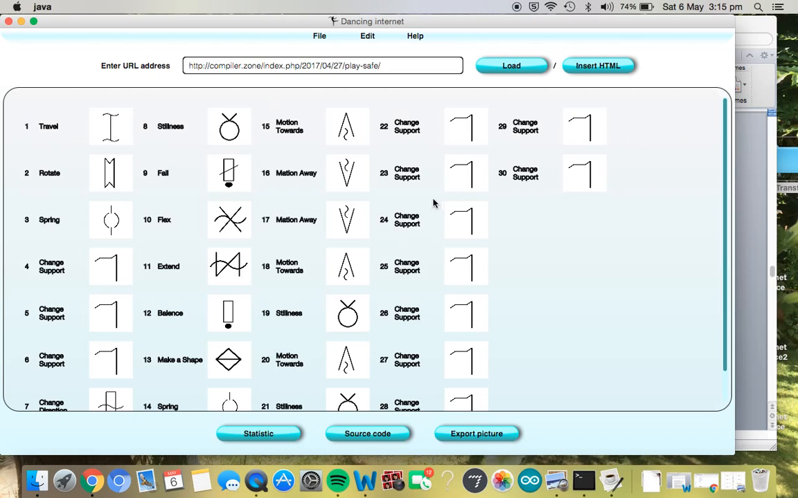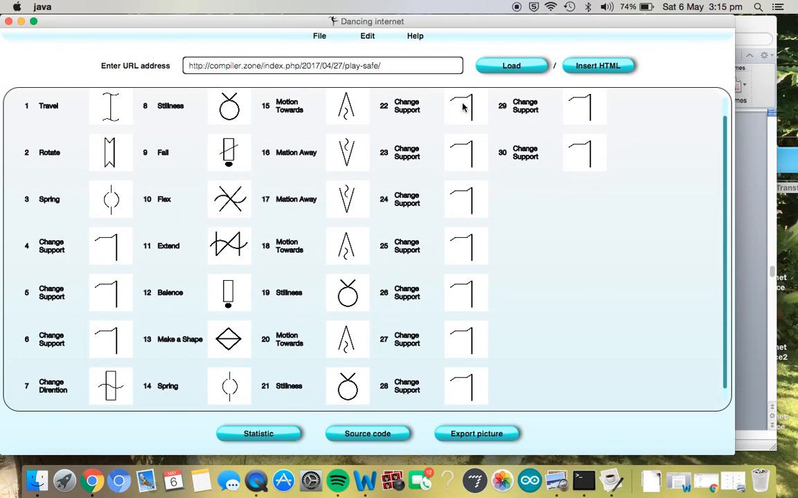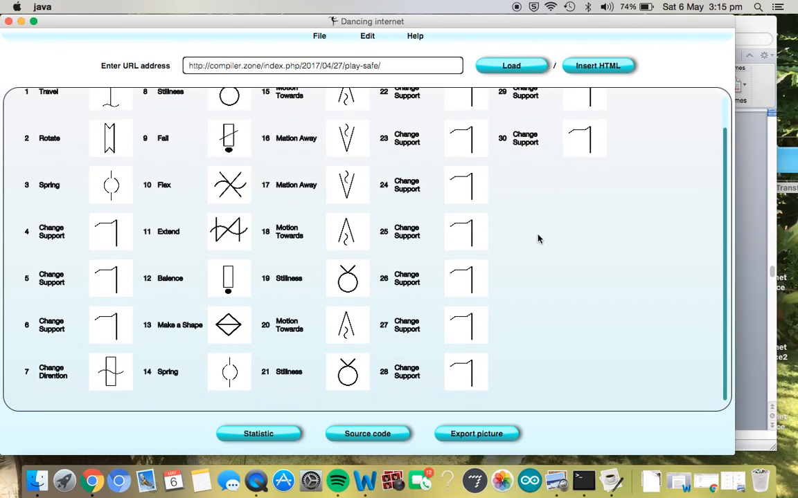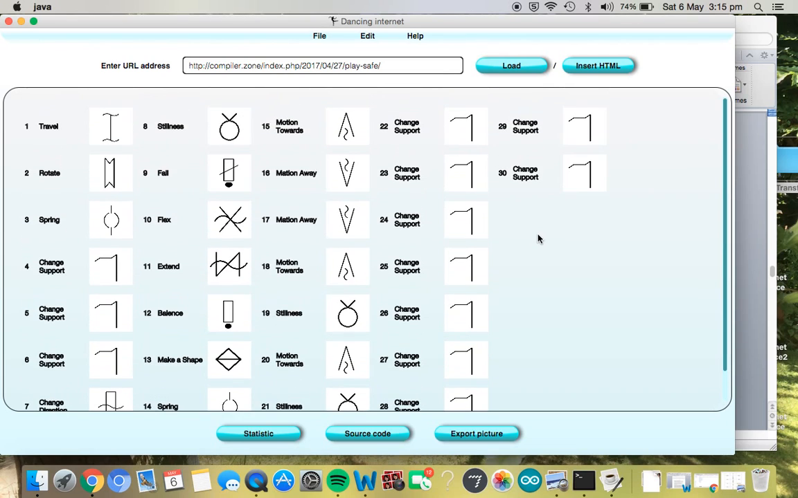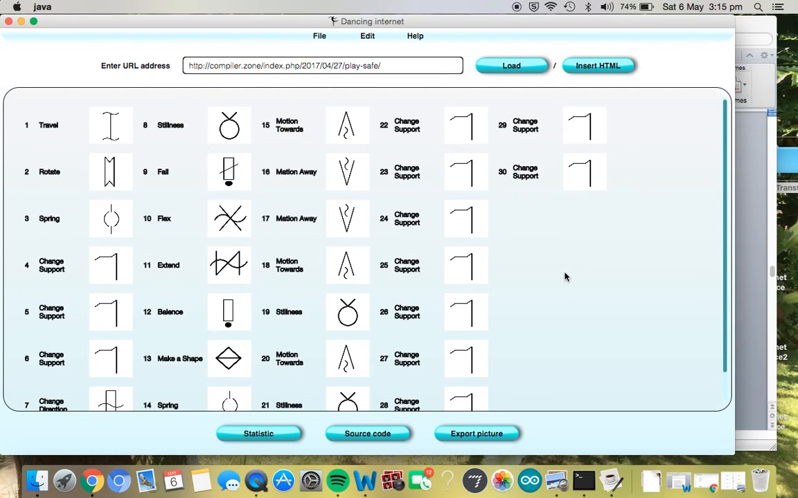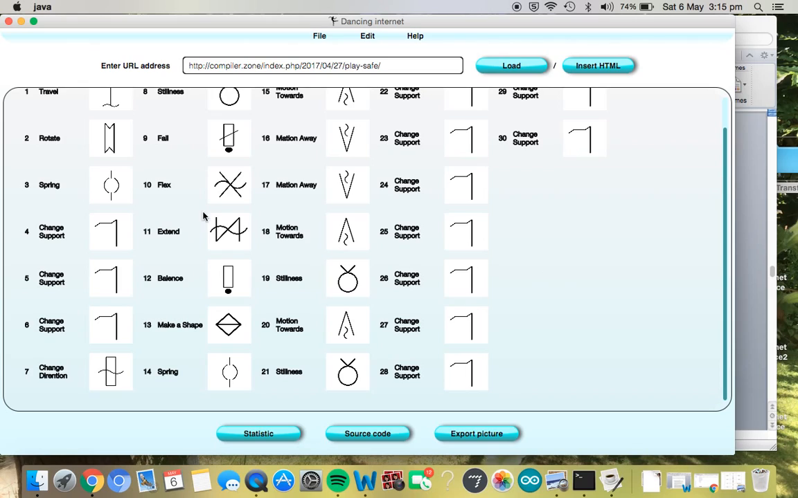That's great. So for this one, as I can see, there's the change support, change support, change support. If I wanted to, I could go in and look at what tag was creating change support and change the settings for that one to reduce that. But you know, sometimes a challenge is good within the dance.